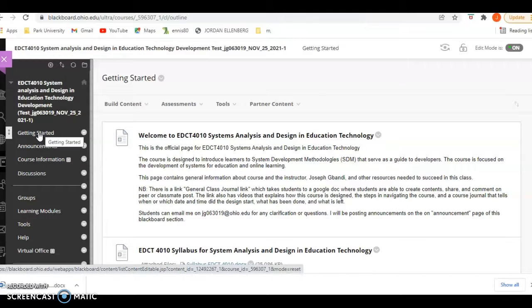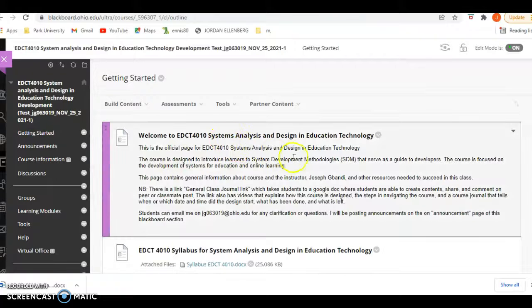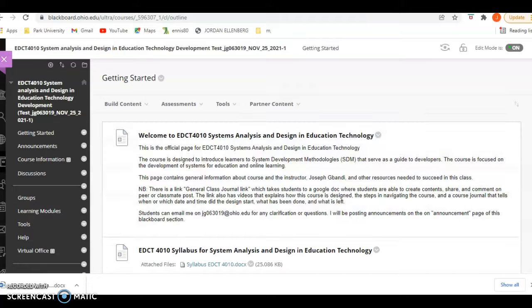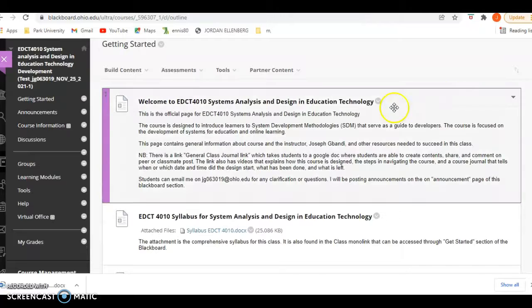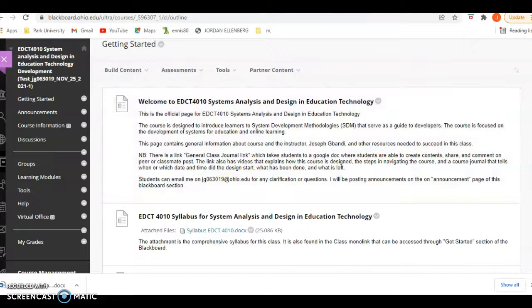So getting started, when you come to the course, you go to getting started, and that is where it brings you to the welcome address, where you can find a basic, kind of an initial introduction of what exactly the course seeks to do. It also tells you who the instructor is, and it gives you the email of the instructor in case students want to reach out to the instructor. This is where they will pass.